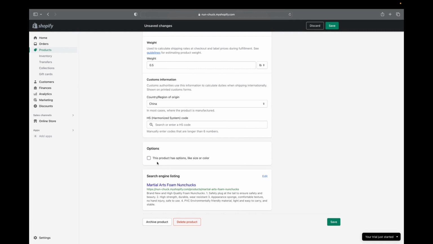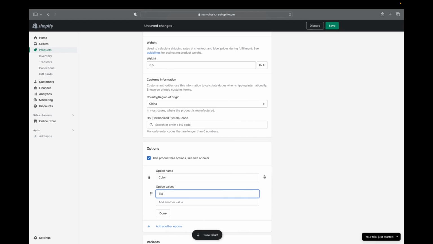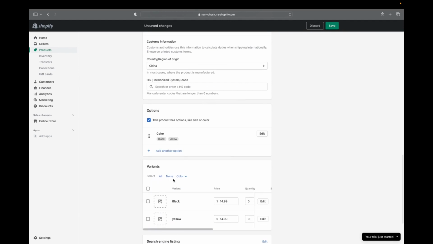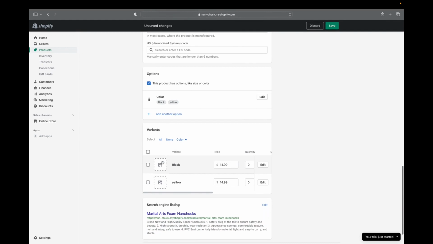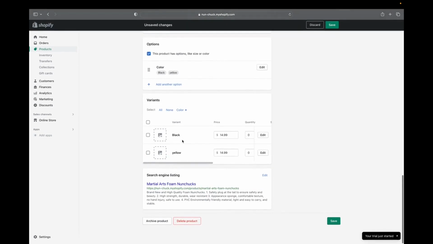And then we go down to options. This product has options like size or color. We do have two different colors. On color, we have black, click enter, and yellow. Click done. Now we have those two options ready to go. And then we can actually add photos to these two options, but since we already added the photos up here, we don't really need to do that.